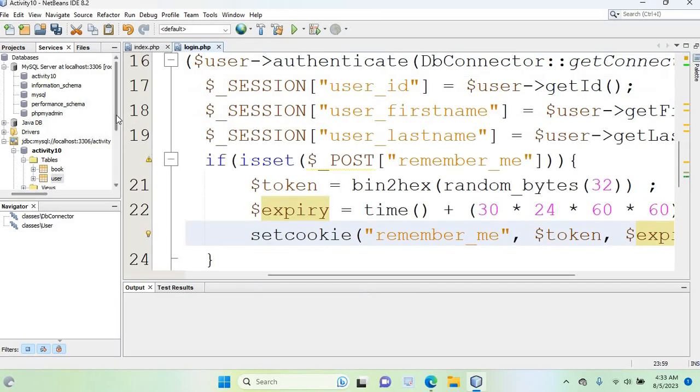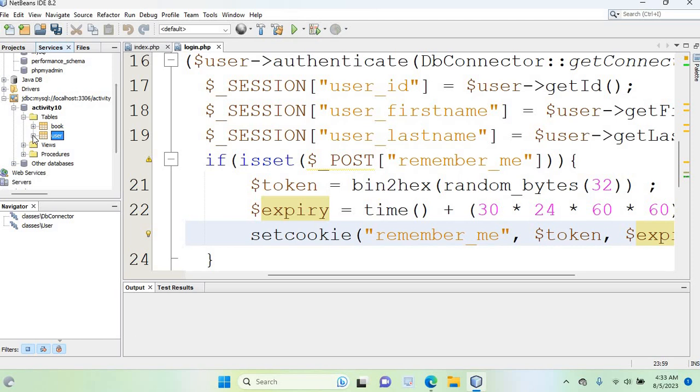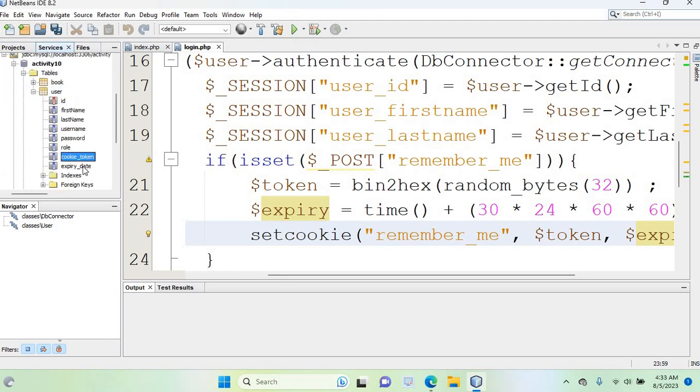Okay, I think I have already executed it. So now you can see I'm having in my user table the cookie token and expiry date is now there.